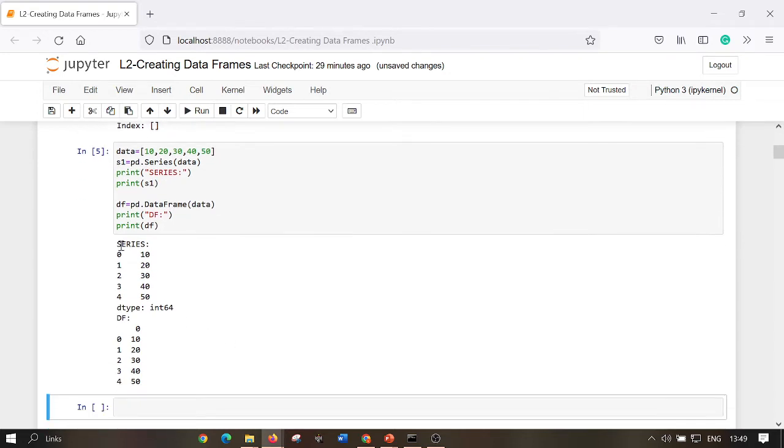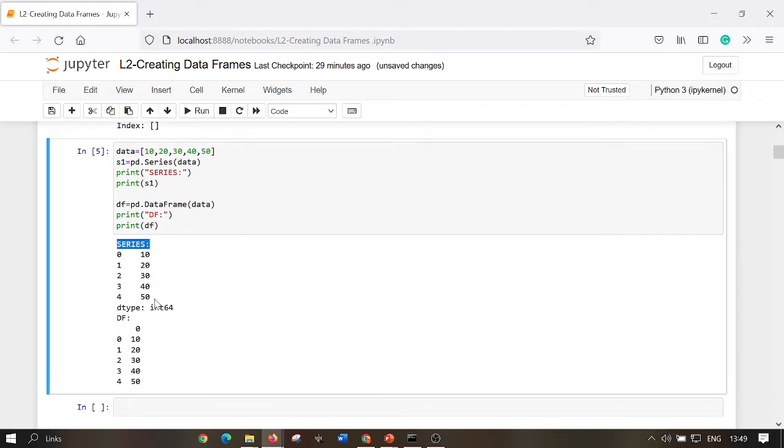We know series is a one-dimensional array, so it has no column value. Here in the data frame you can see the column name, rest all is the same. You have keys and you have values. Here you have the same index and values. The only difference is the data frame is two-dimensional and series is one-dimensional.